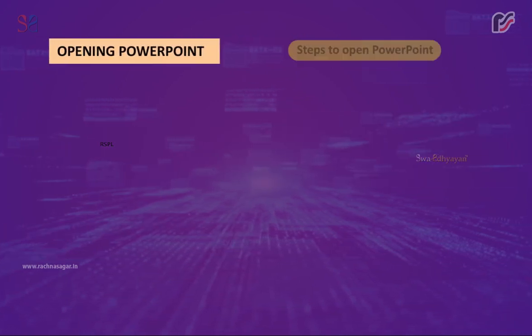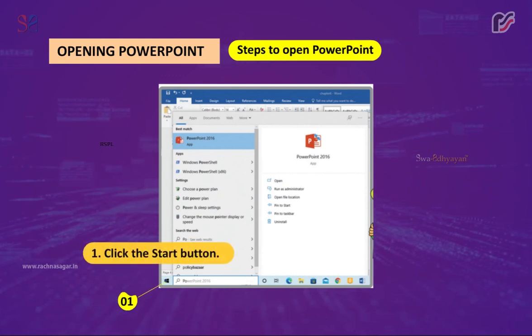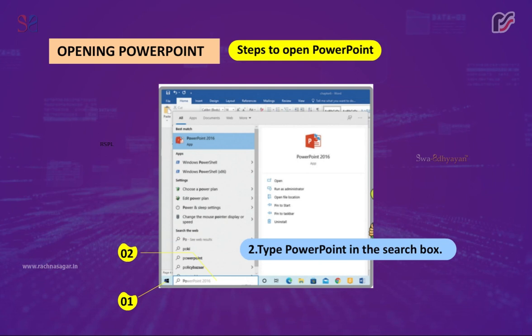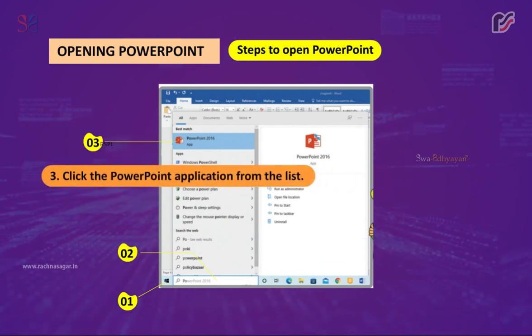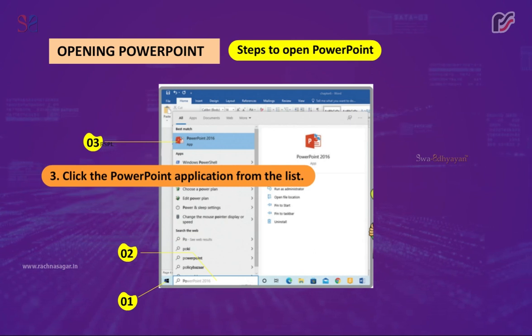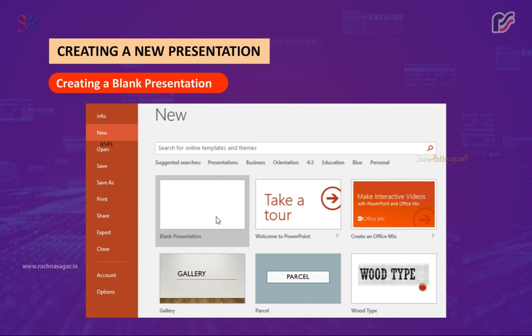Opening PowerPoint. Steps to open PowerPoint. 1. Click the Start button. 2. Type PowerPoint in the search box. 3. Click the PowerPoint application from the list. Creating a new presentation. Creating a blank presentation.